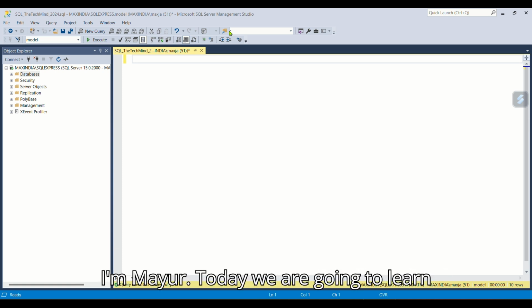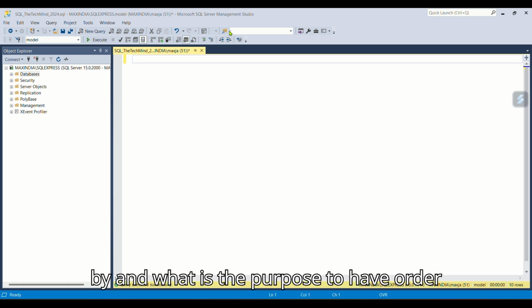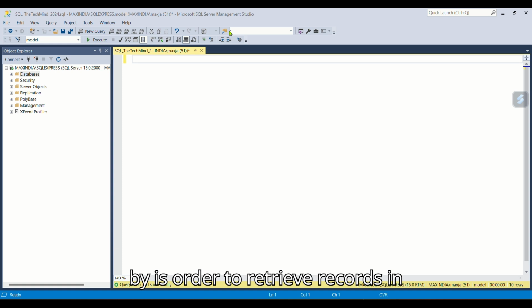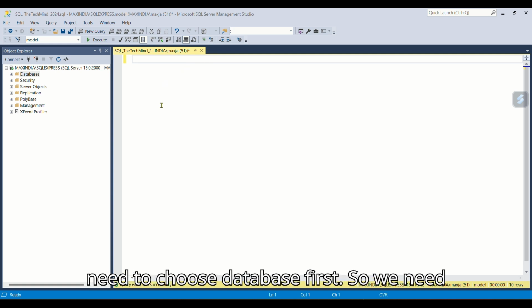I'm Mayur. Today we are going to learn how to alter the table and what is order by. The purpose of order by is to retrieve records in ascending or descending order of the provided data column. For this one, we need to choose the database first.